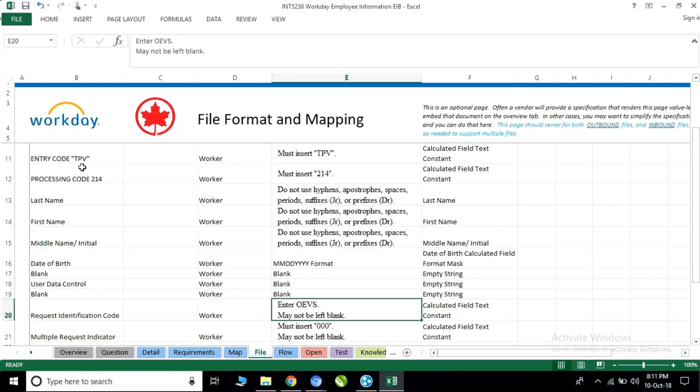So let's start with the first field. It's like must insert TPV. So there is no such direct field in the system. If there is any text value which we have to add in our report, what calculated field do we have to bring in? Text constant. Exactly. So for these two fields, we'll be using the text constant because we have to insert them.